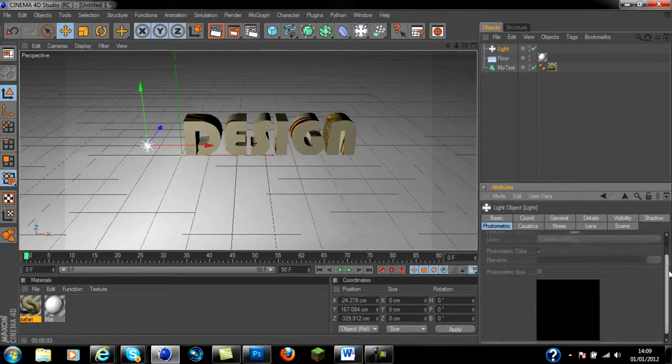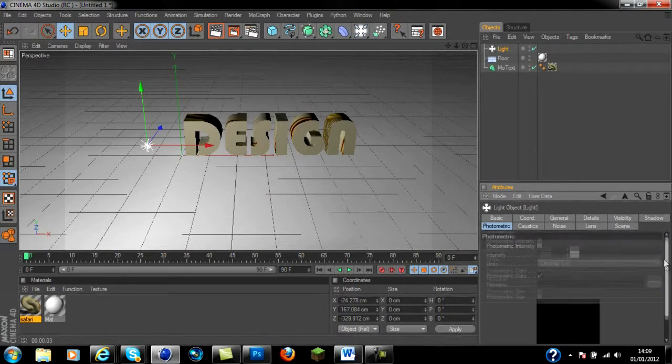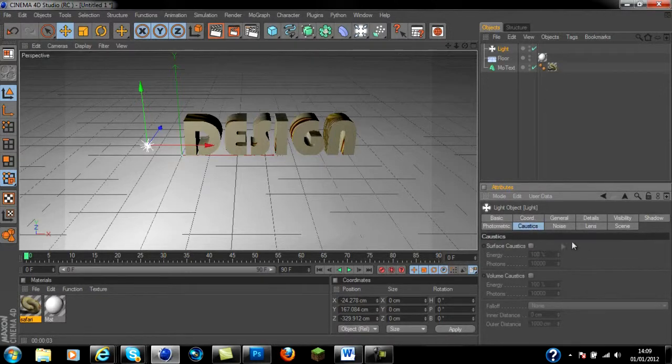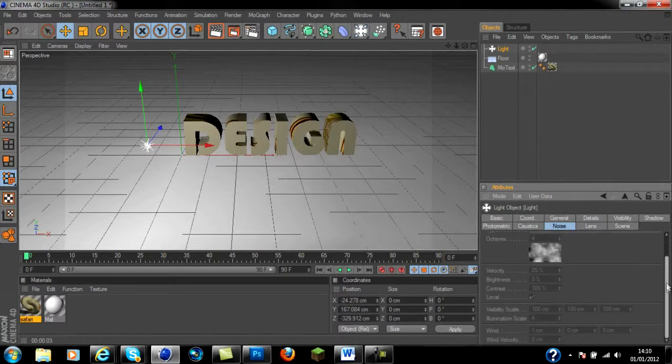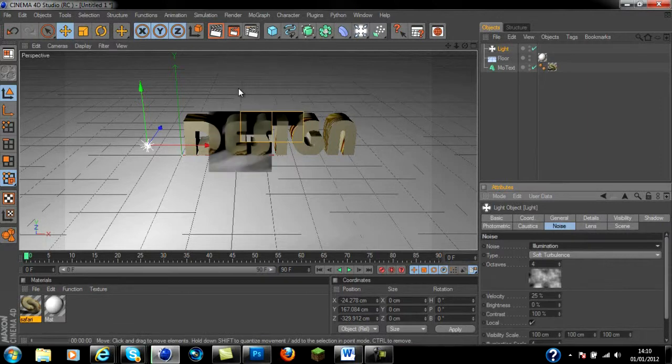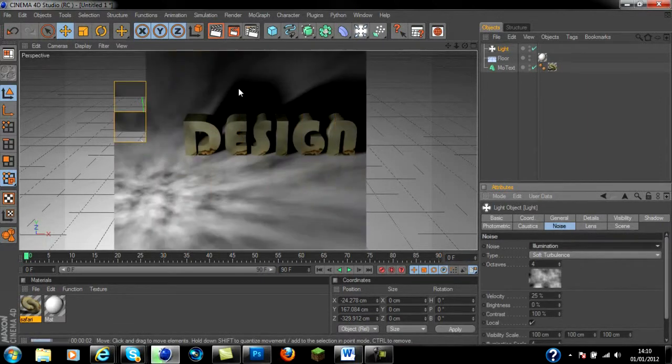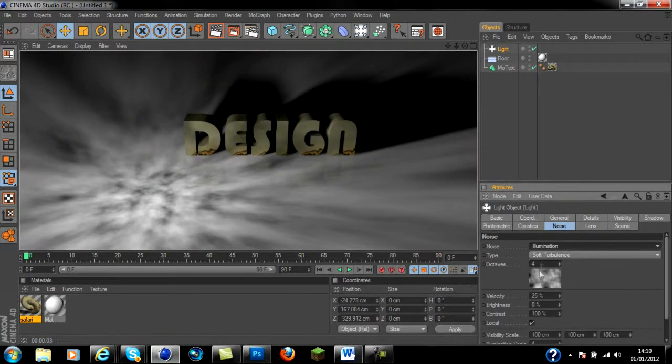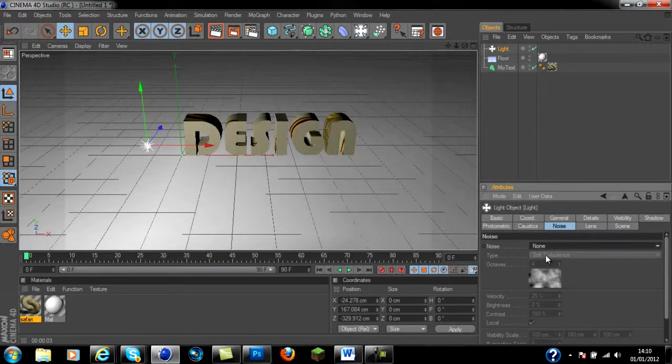Photometric, honestly, not really sure about this. I've never really used it, so I'm not really sure. To be perfectly honest with you, no idea. Caustics, they're not important at all, so just leave them. Noise, turbulence, and you can add illumination, it just gives it a little bit of a different feel. It's almost like clouds and smoke, and in some things it works well, but in others not.